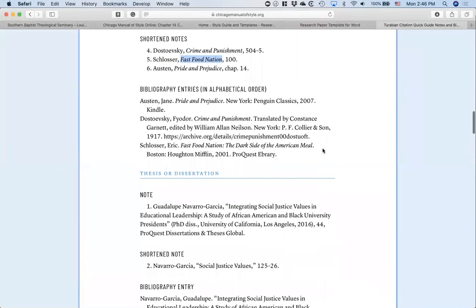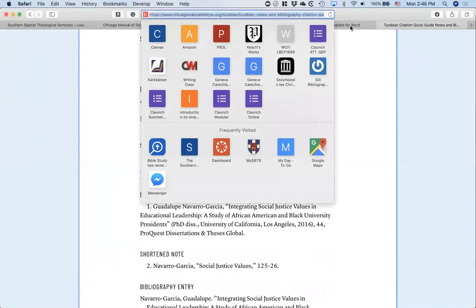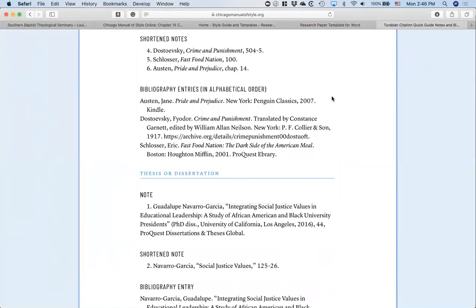For your bibliography, it'll also show you how to do bibliography citation. So this is a helpful page to look at, chicagomanualofstyle.org/Turabian/citation-guide. Okay.